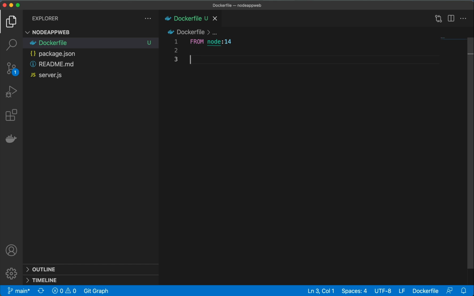Then let's set up a workspace, or let's set up a directory to keep all our code and to execute code from there. Let's create this folder and let's keep all our application code under this. And next step is we have to copy package.json onto this Docker image in current location. The current location is /app.